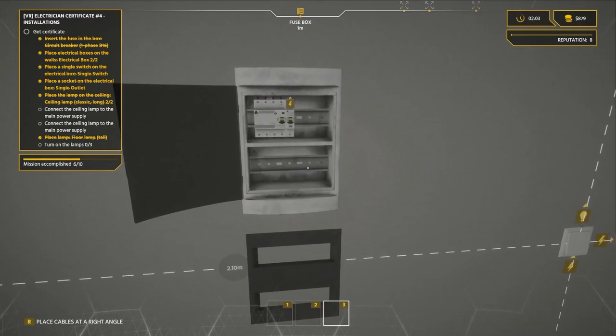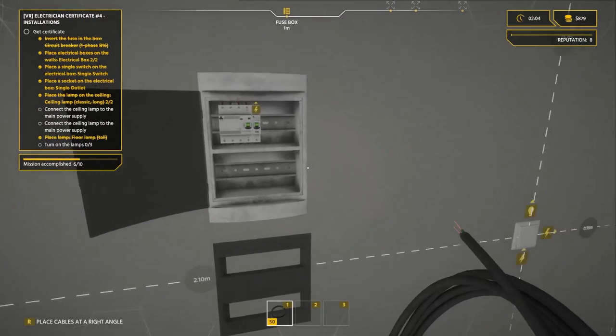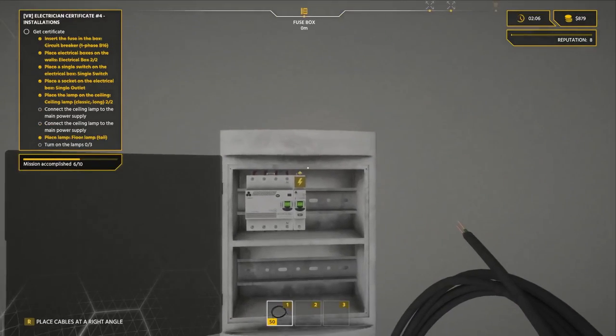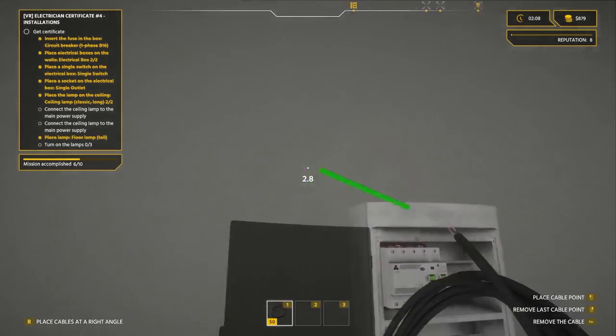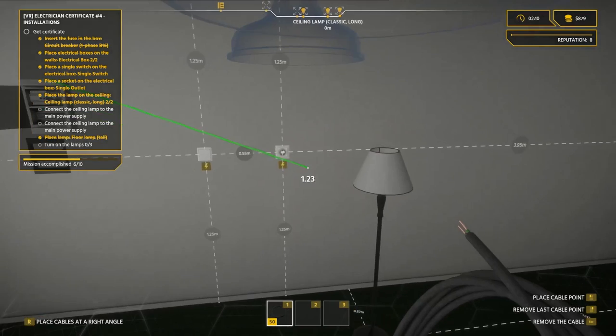Now we should have wiring. Hopefully I get to keep some of this, so I'm not going to be wasteful because I am cheap. So we're just going to connect that. And how do we want to do this?